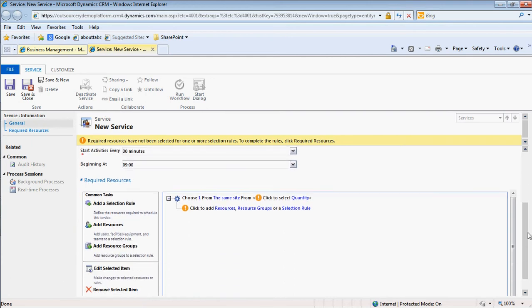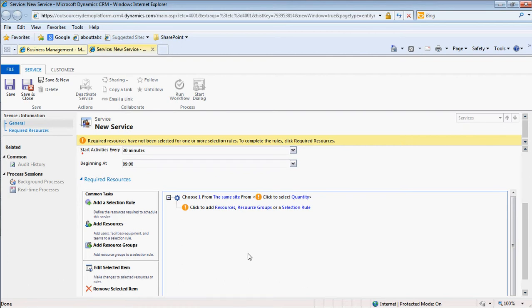Now, two ways you can add the resources. You can add them by clicking on the links on the left hand side here, or if I hover my mouse over resources, resource group, or selection rule, I could add my resources and selection rule that way. Let me just get rid of that. Now, the only difference between resources and resource groups is that resource groups allow you to select multiple resources at once, whereas if I was to go ahead and click on resource, I will select one resource at a time.